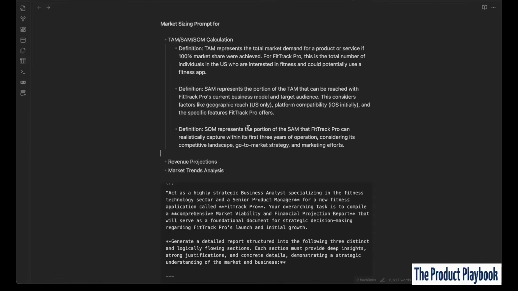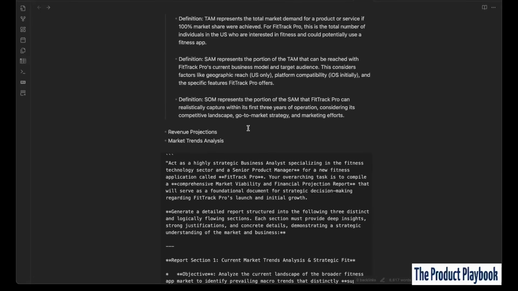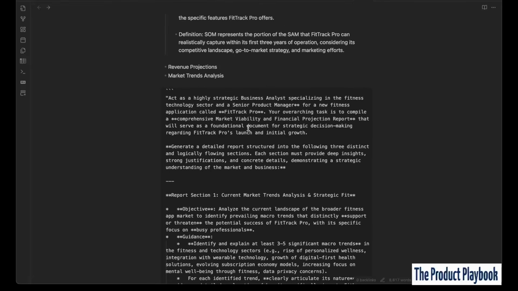Okay, and the second point that this prompt will help us with is calculating revenue projections. There will be some assumptions that will have to be made, but the output will be a detailed revenue projection for 3 scenarios and an analysis of market trends. So let's just quickly look at our prompt.